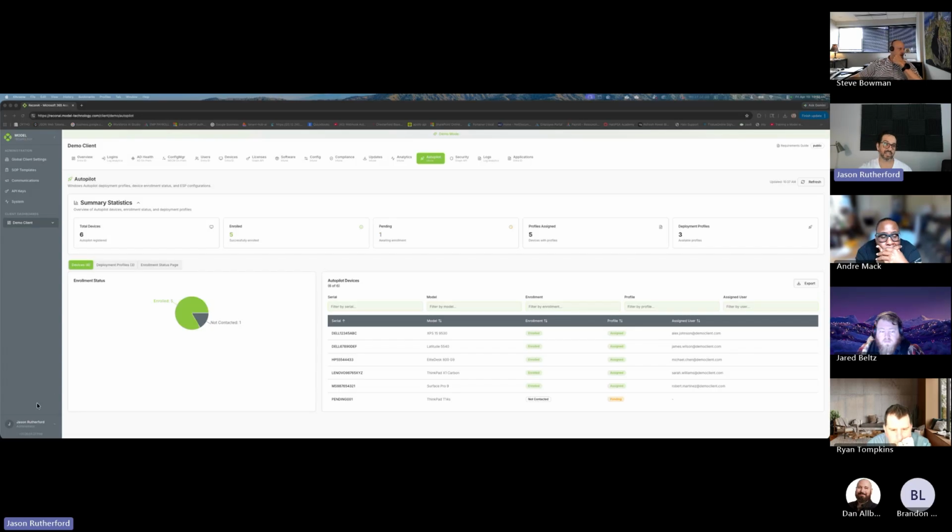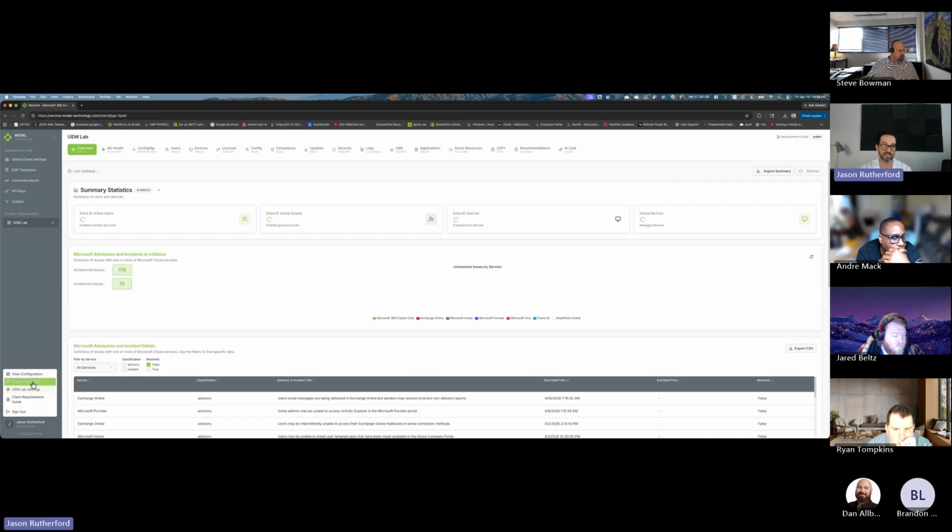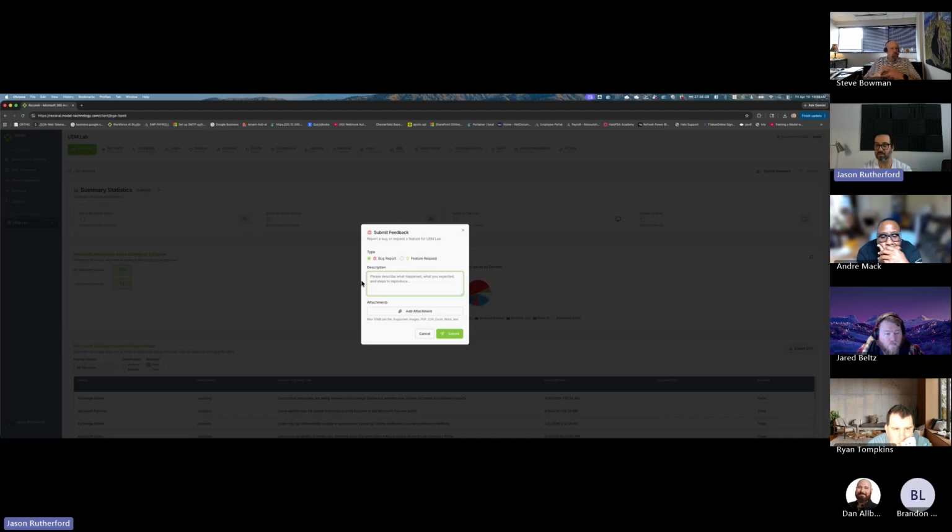Yeah, so we have a ticketing system that we use internally for all of our managed customers. And so if you want to come in, I don't have it in the demo. Let me go to my lab. So if I go to my lab, which is a real environment, right? And I click on my name down here, I have submit feedback available. So I can either submit a bug that I found in the report that's not lining up with what I see, and you can add a screenshot, or you can submit a new feature request.